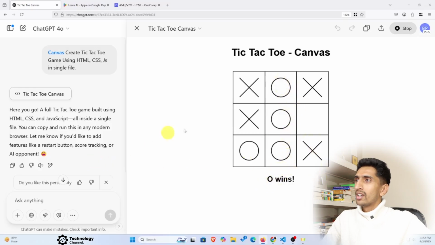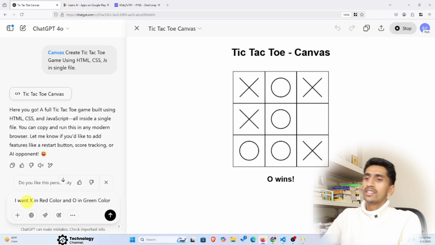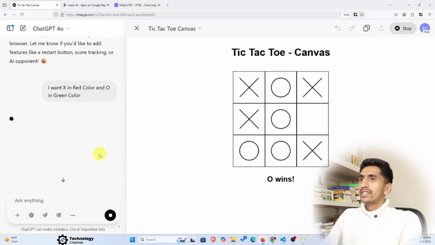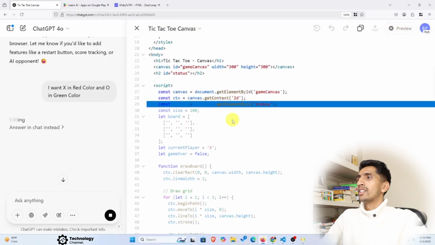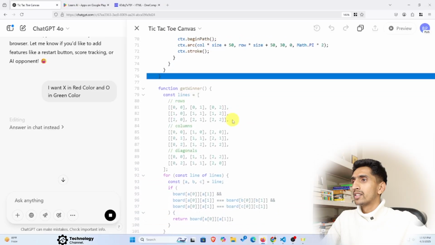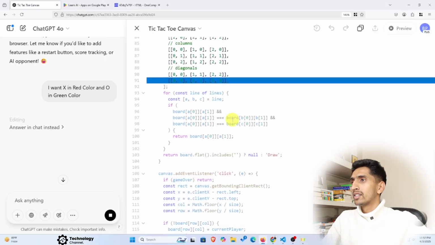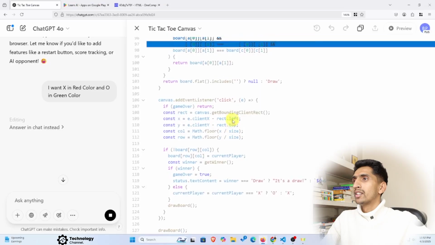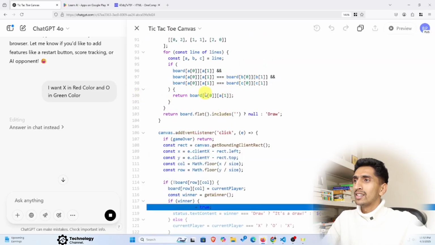Okay, O wins. If you want X in red color, you can just say I want X in red color and O in green color. You can just write a prompt, and I'll say stop. Okay, it is rewriting our entire code.